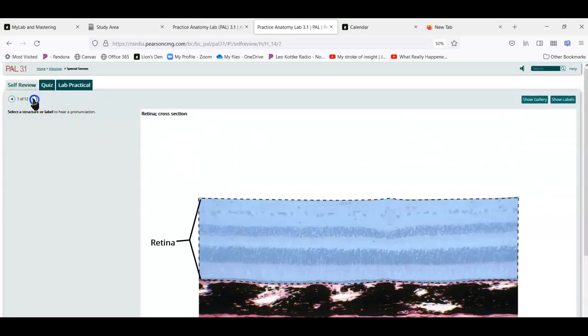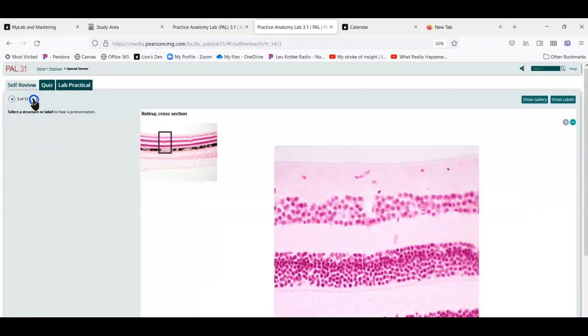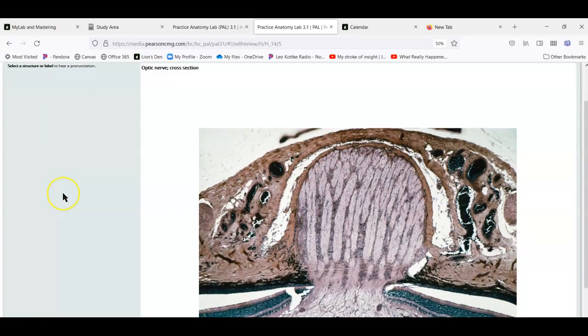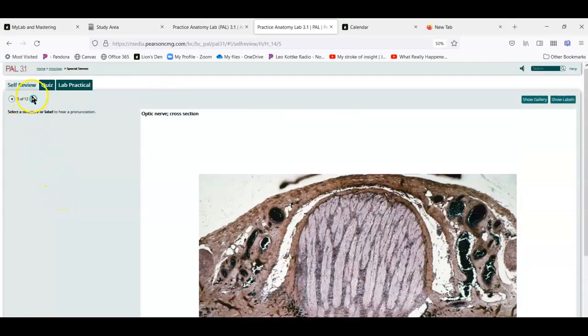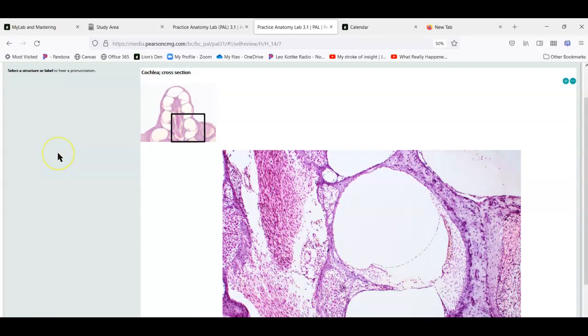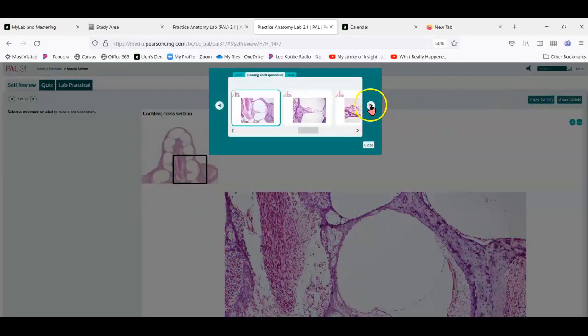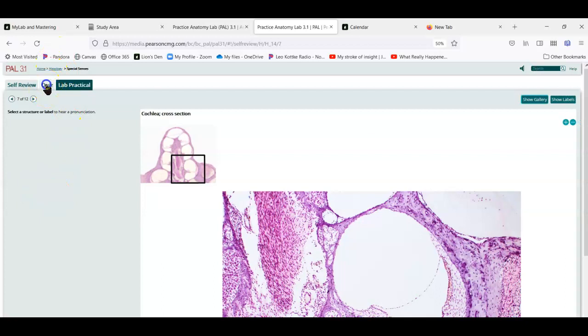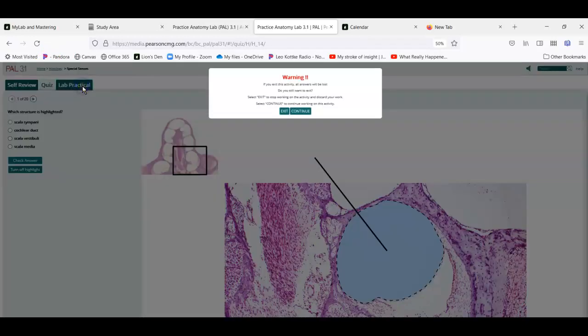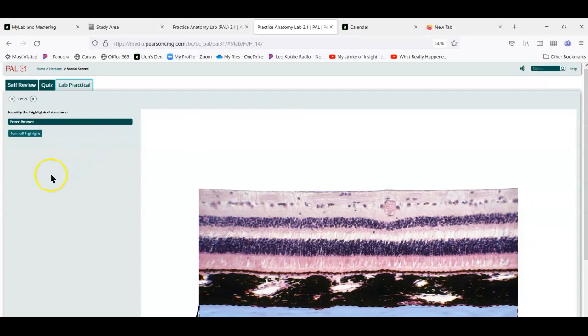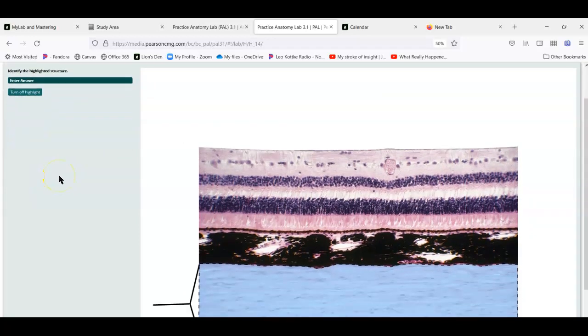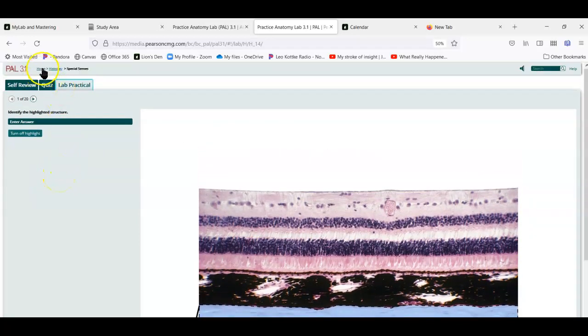Here there are 12 slides for the special senses. This is all retina, then that's still retina. There we are, cochlea. So we're going to be doing the cochlea, we're not doing the retina. If you click on gallery, then you can scroll through all the different slides they have and look at them. You can take a short quiz or a longer practical if you want to use this to quiz yourself. So there's a lot of histology there.